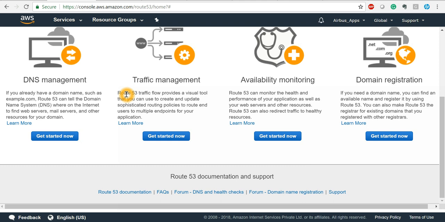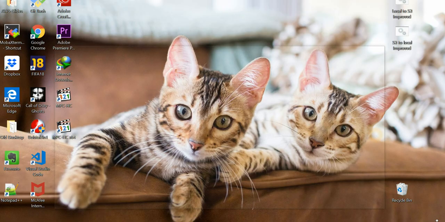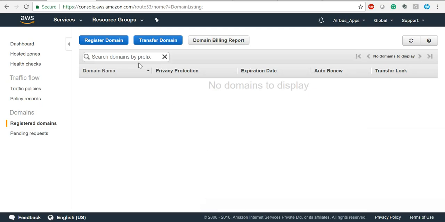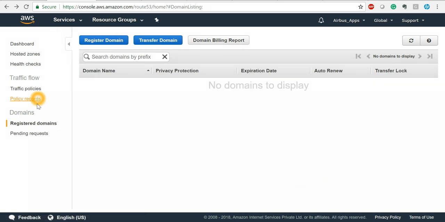Now comes the best part, domain registration. This is one of the services which it provides. If you want to register a domain, let's check it. Go inside of it, and right now I don't have any domain registered. Go to domain registration. Okay, we'll just go back once and see domain, policy, records, hosted checks, nothing else.